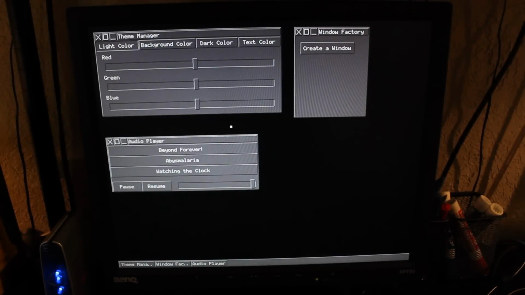Alright, so the two applications that I wanted to show you were the theme manager and the audio player. So first I'll play a little bit with the theme manager. You'll notice that these windows have a few accent colors. I've got this kind of a light line here, as well as on the top of the windows, and I've got a dark line to create the impression of 3D, essentially. You've got inset and outset boxes.